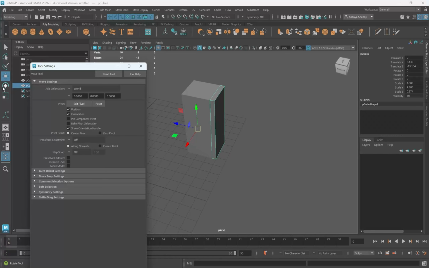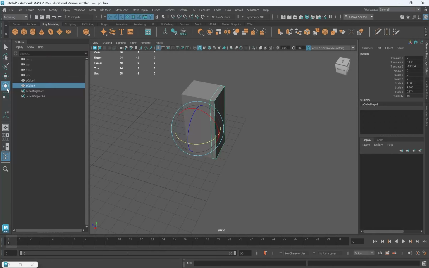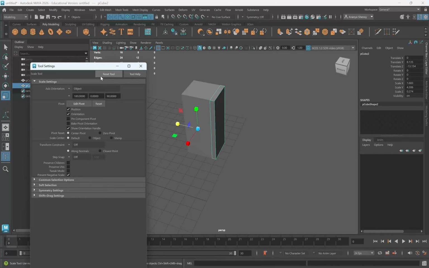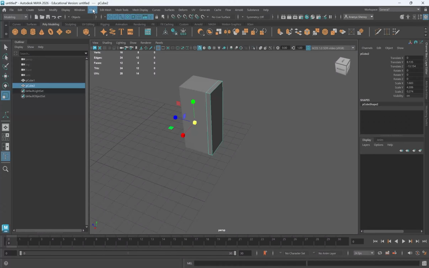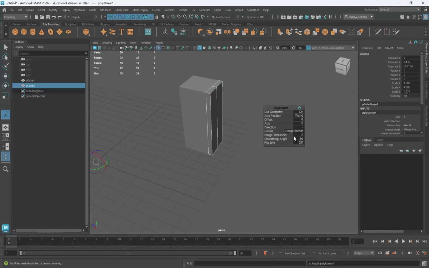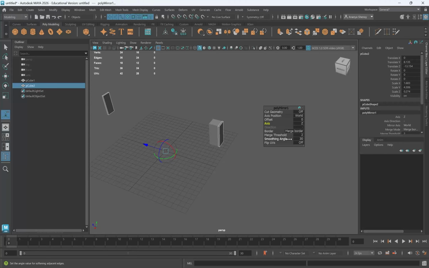I'm going to reset my tools, and I am then going to try mirroring again. So now I have the pivot point set correctly, and I can go to Mesh, Mirror and set the cut geometry to off, and the axis we want to mirror across is C, goes over there.